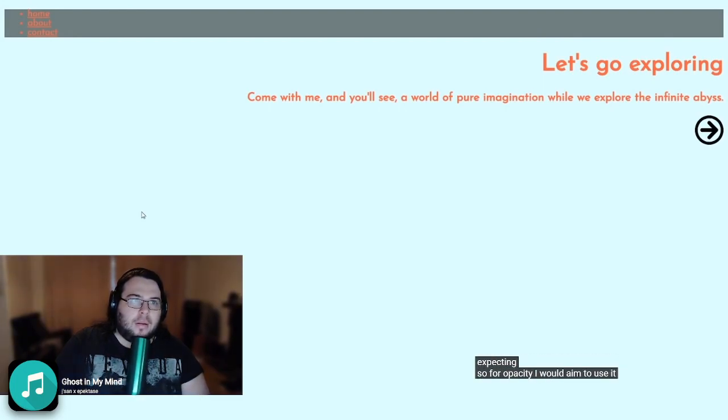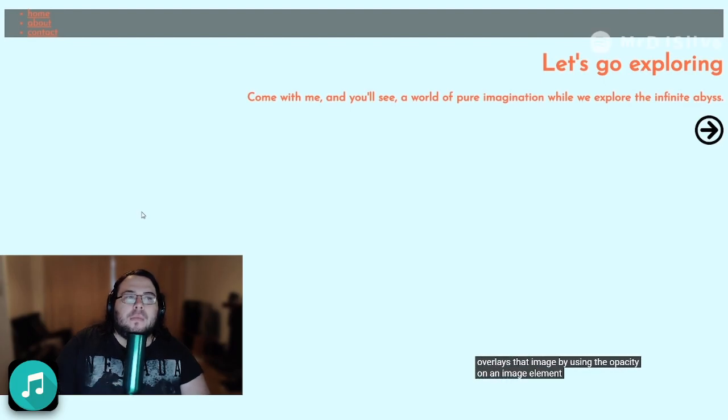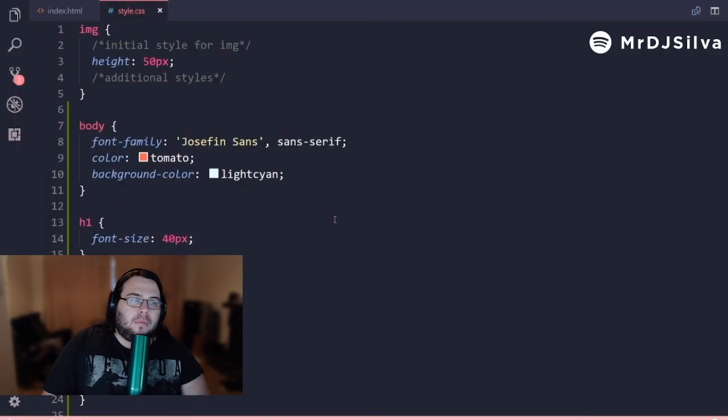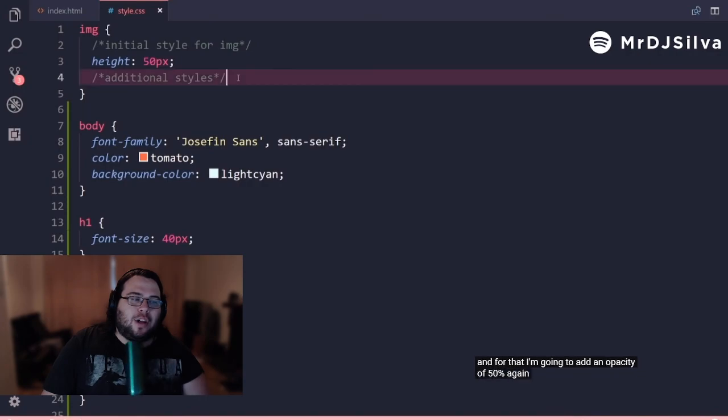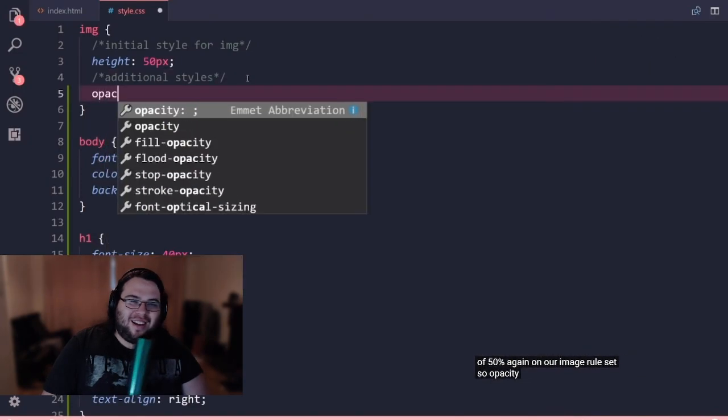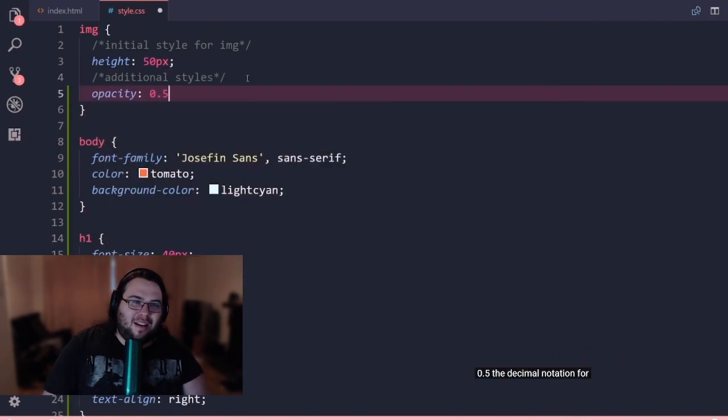So for opacity, I would aim to use it as a way to make an image lighter or darker by using the property on an element that overlays that image, by using the opacity on an image element itself to change its transparency, or on a text element if you want it to be more transparent. And I want to test opacity again, this time on our image element here. For that, I'm going to add an opacity of 50% again on our image rule set. So opacity: 0.5, the decimal notation for 50%.